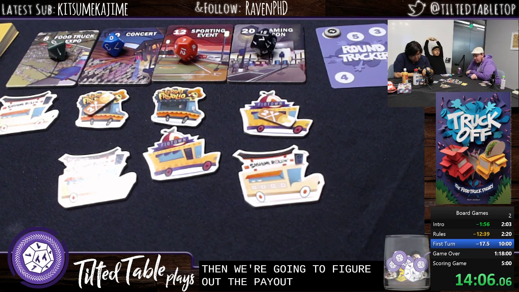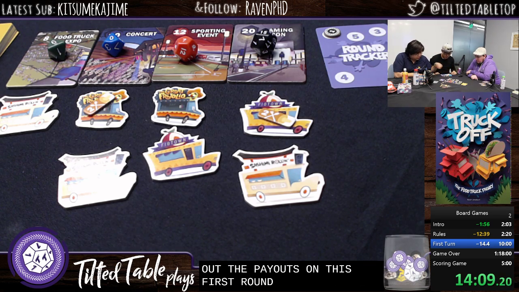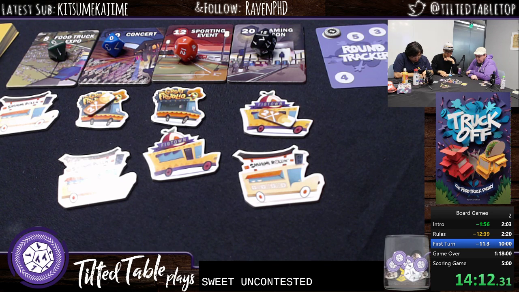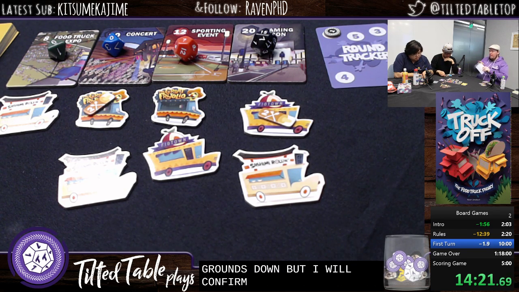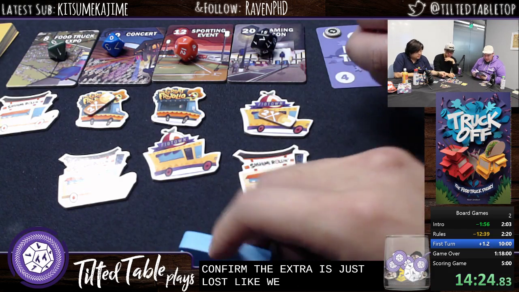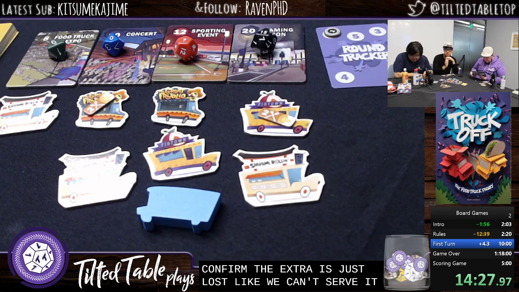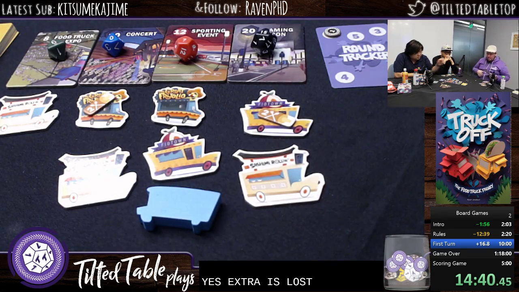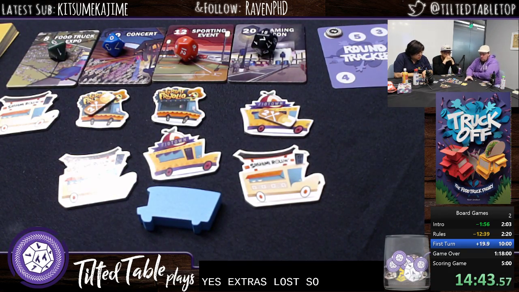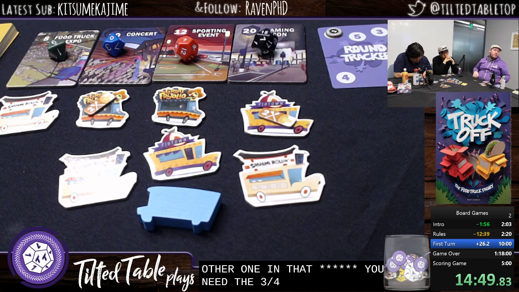We're going to figure out the payouts on this first round. So Dan's going to get 6 for the first one. Sweet. Uncontested. Second one is 10 to me, and 5 to Dan. Rounding, I believe, rounds down, but I will confirm. Okay. I think the extra is just lost, like we can't serve it. Yes, extra is lost. And then 3 for the other one, and then Dan, you need the 3, and then I got a 14 for taking half of 15 and doubling it.